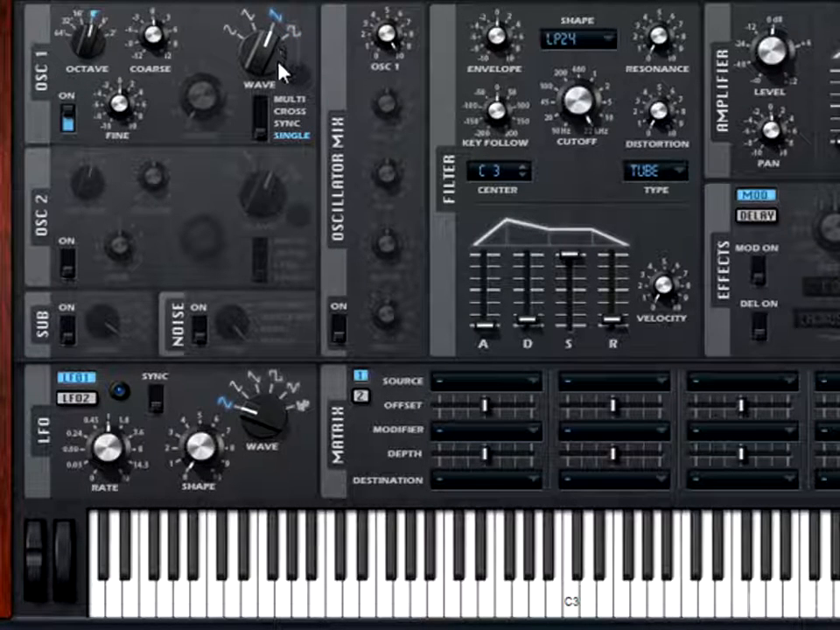Let's see if I can't scoot this over. So we got this, and this is our oscillator type section down here. And what we select here affects what this knob does, if it even works or not. So we're in a single mode here. Let's go into sync. So sync now, and this becomes a shape.